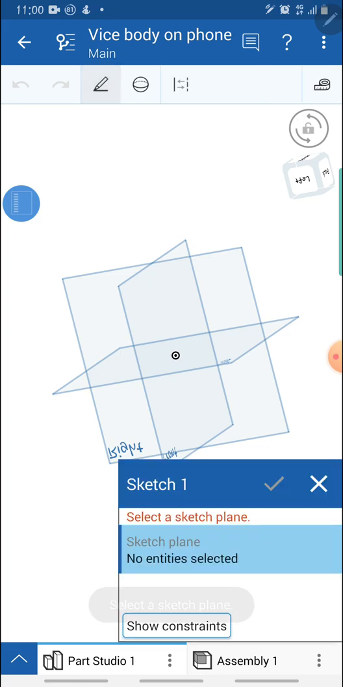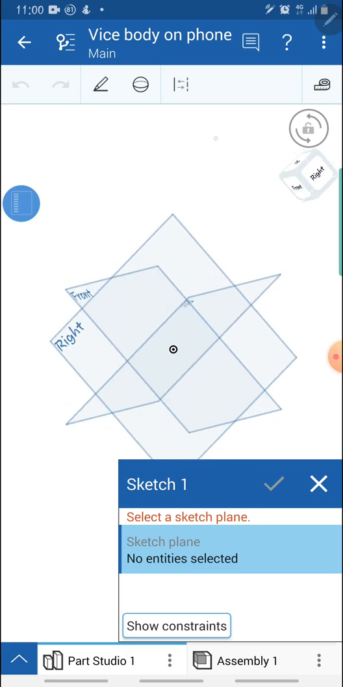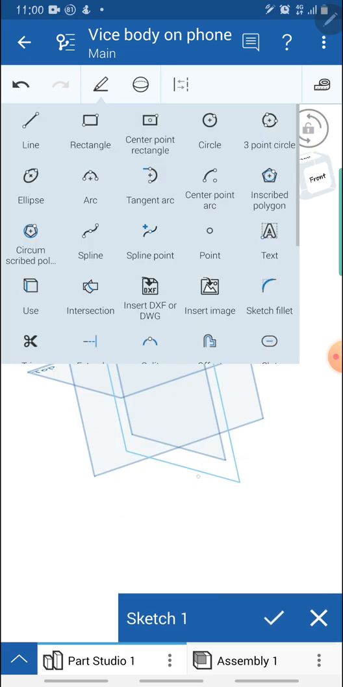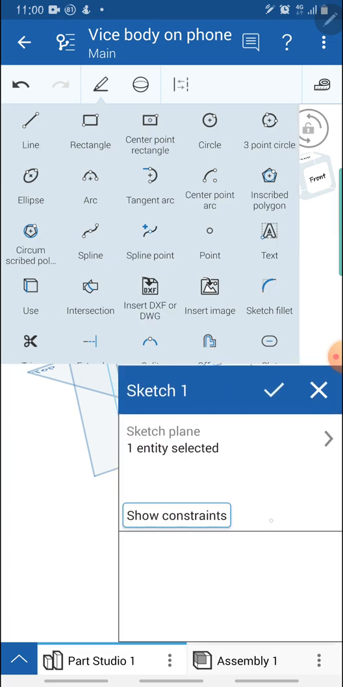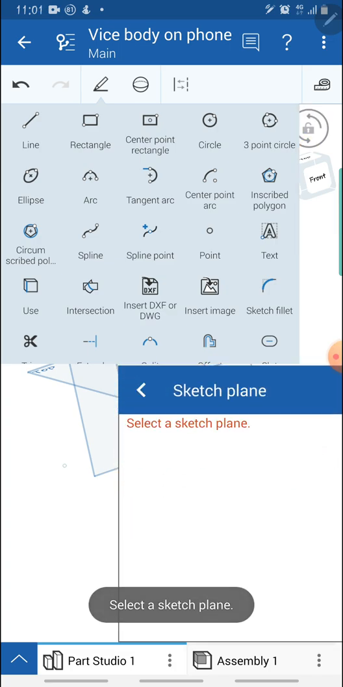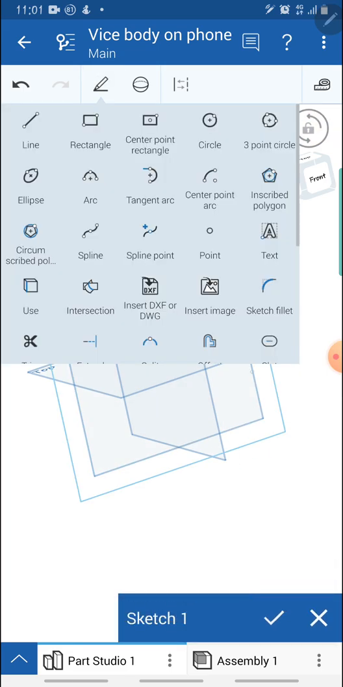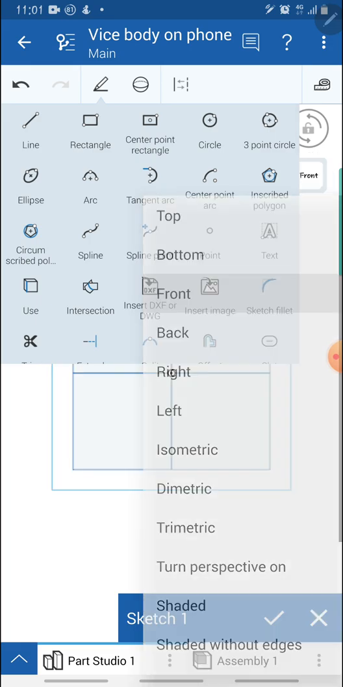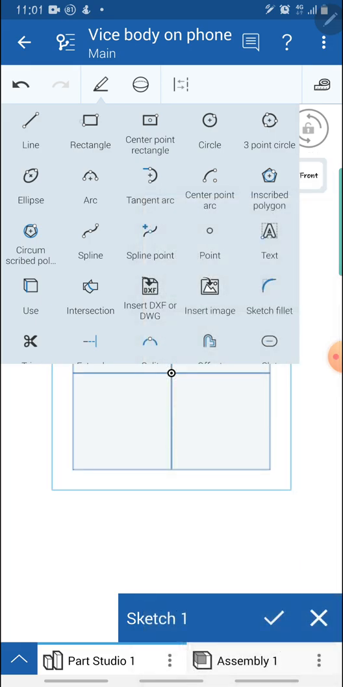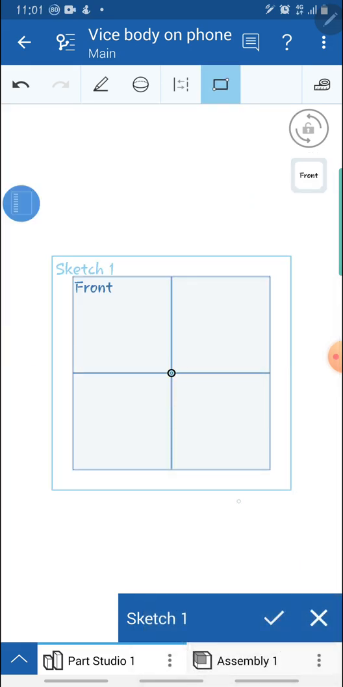So let's get started. So we're going to do a sketch. Let's select a sketch plane. Let's go for front. Oopsie daisy, that wasn't the sketch plane I was looking for. So let's try that again. Front, there we are. So I've selected the front sketch plane, so we've got a nice flat drawing surface. I'm just going to draw a corner rectangle. So that's just two taps there.